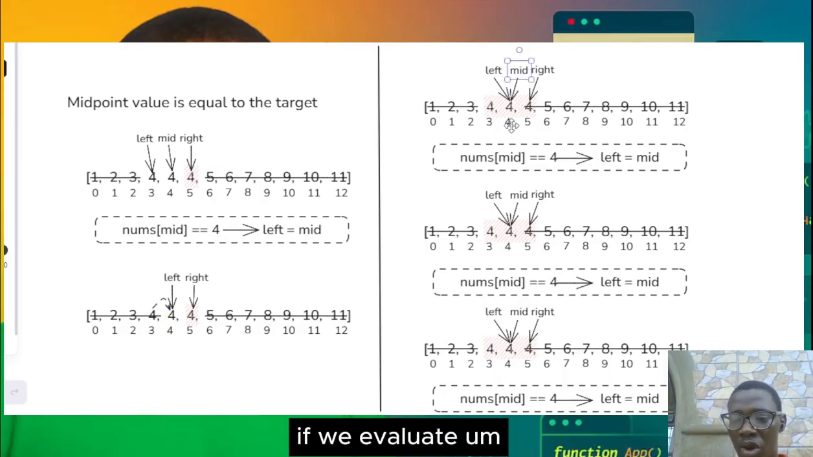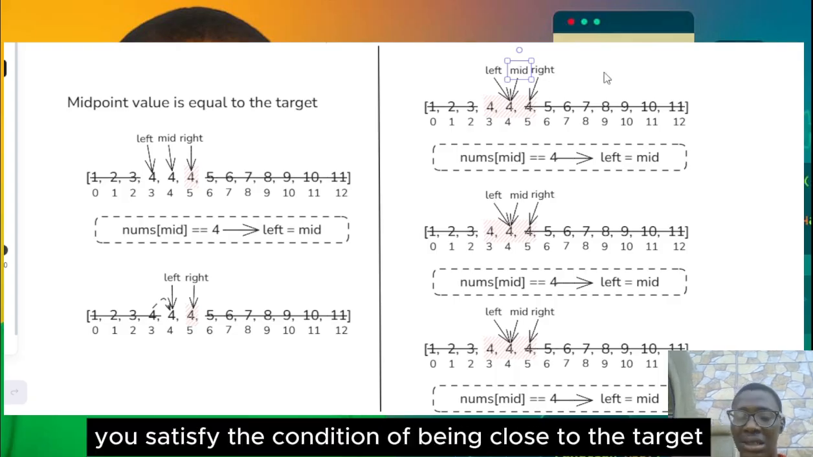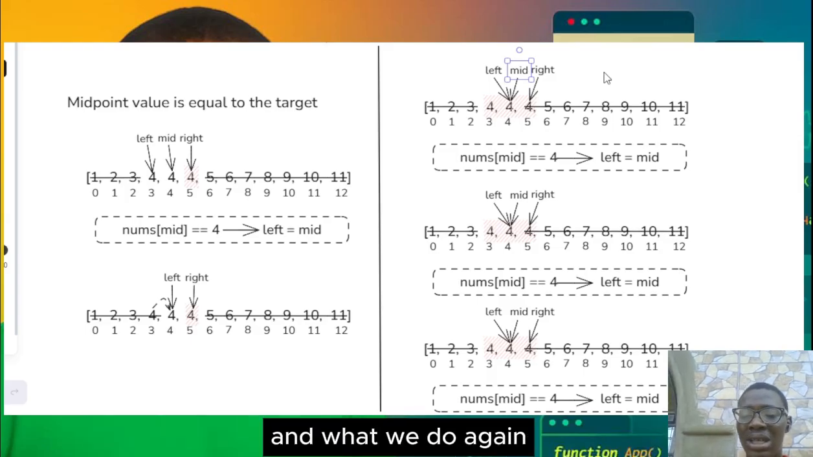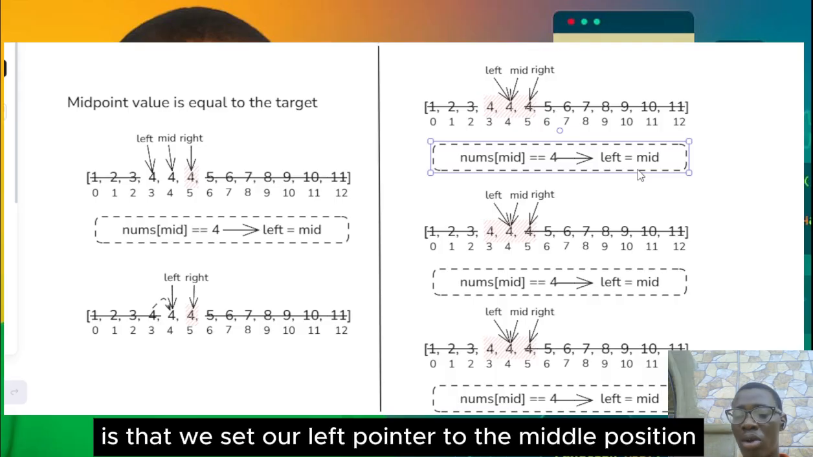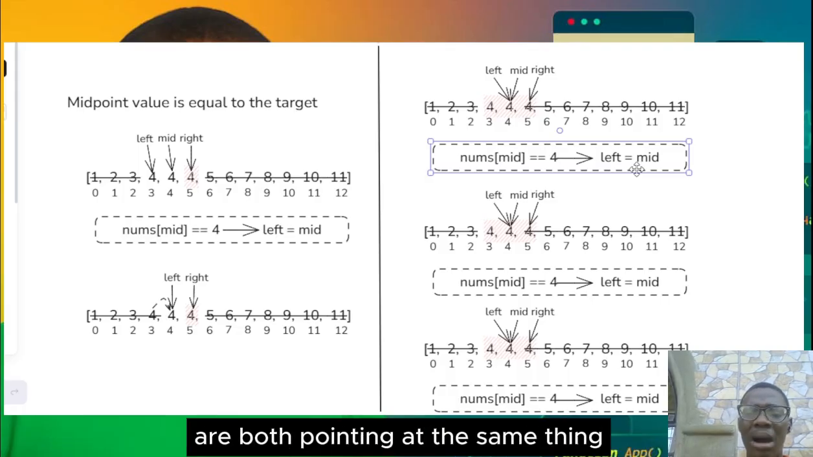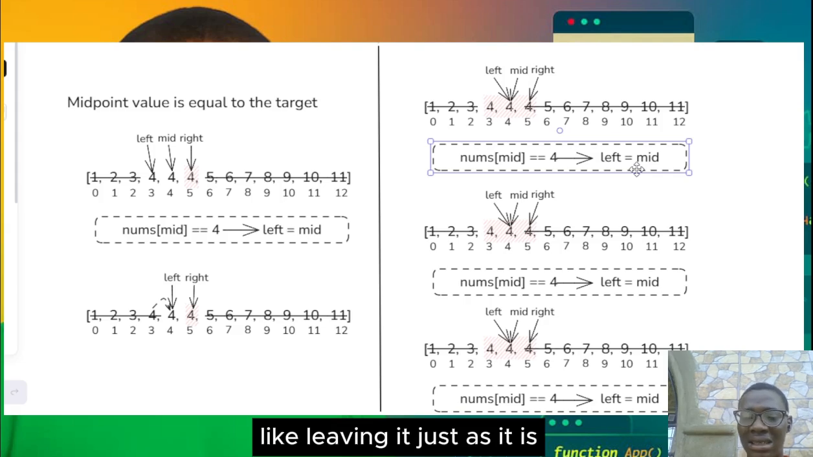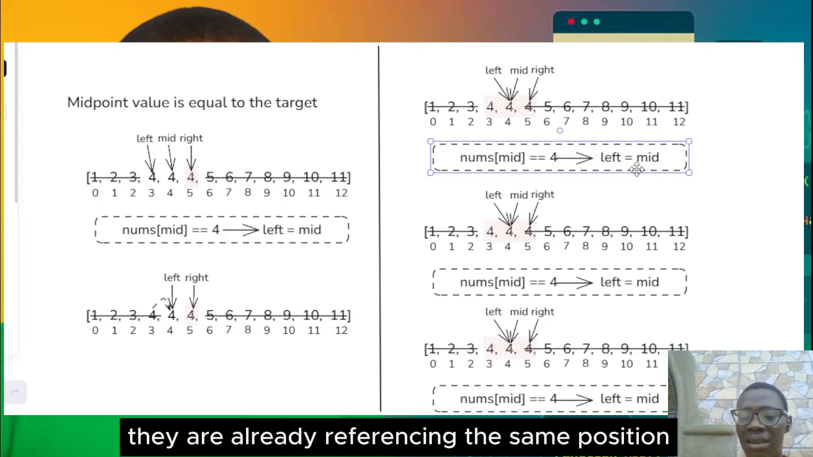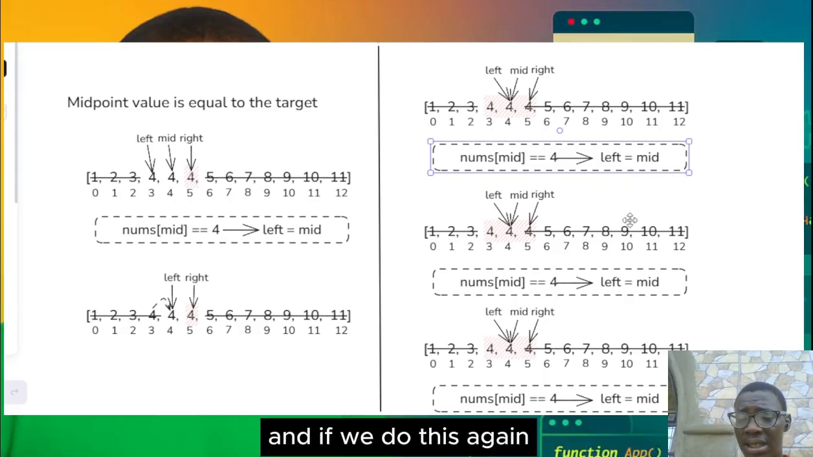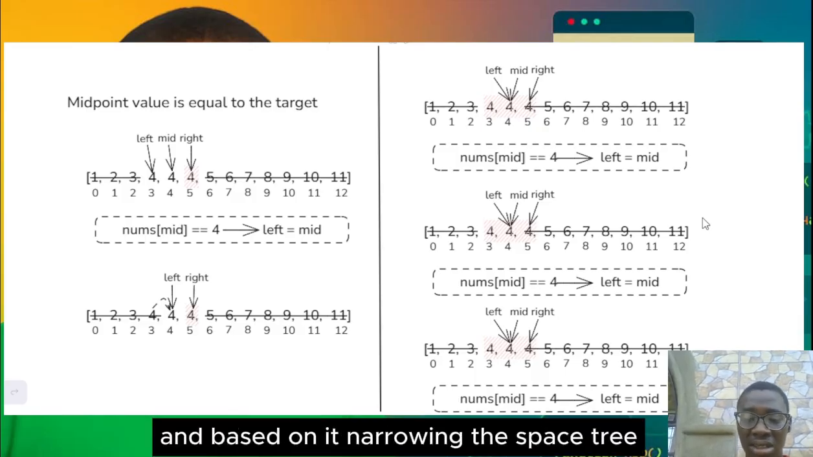Because of that, if we evaluate based on this middle position, it is equal to the target. It satisfies the condition of being equal to the target. And what we do again is set our left pointer to the middle position. But you will notice that the left pointer and the middle position are both pointing at the same thing. So setting left to the middle position is just like leaving it as it is, because they are already referencing the same position. Binary search is just about finding the median, comparing whether it is greater than, less than, or equal to the target, and based on that narrowing the search space.